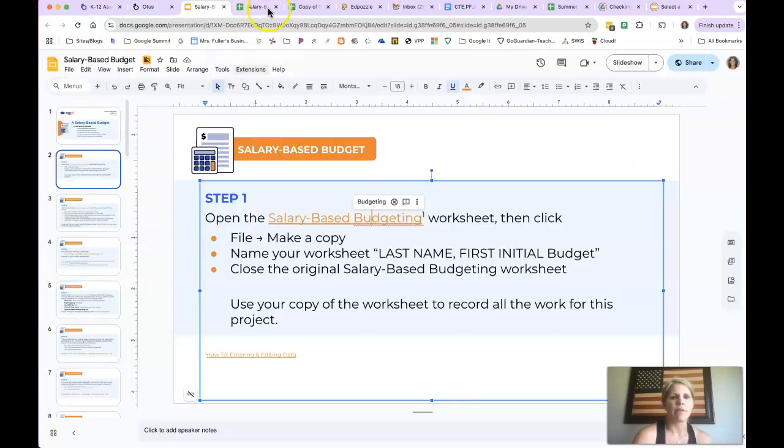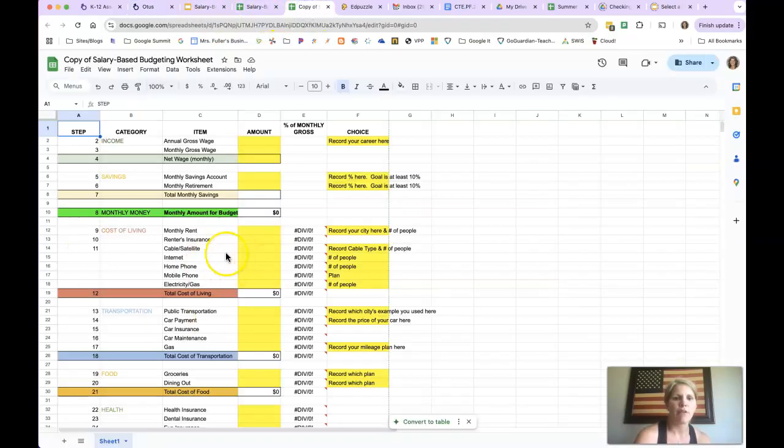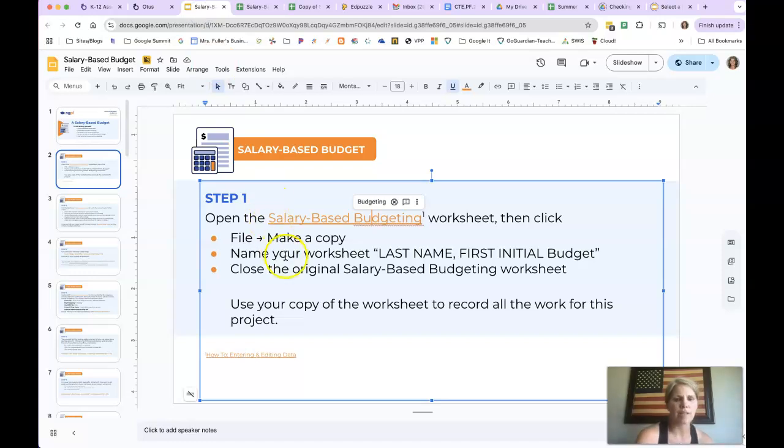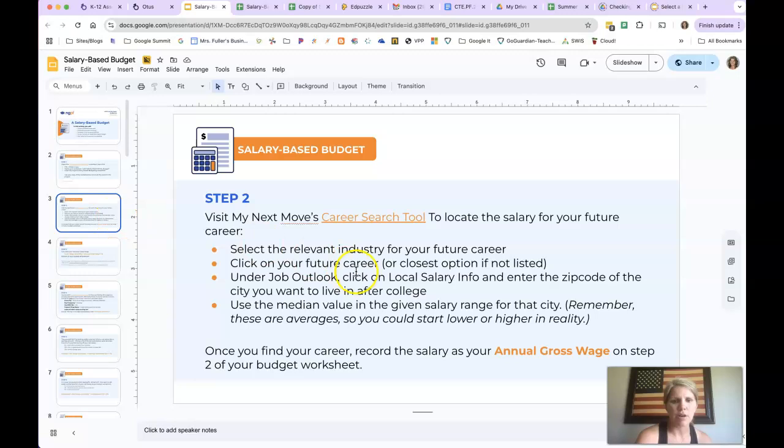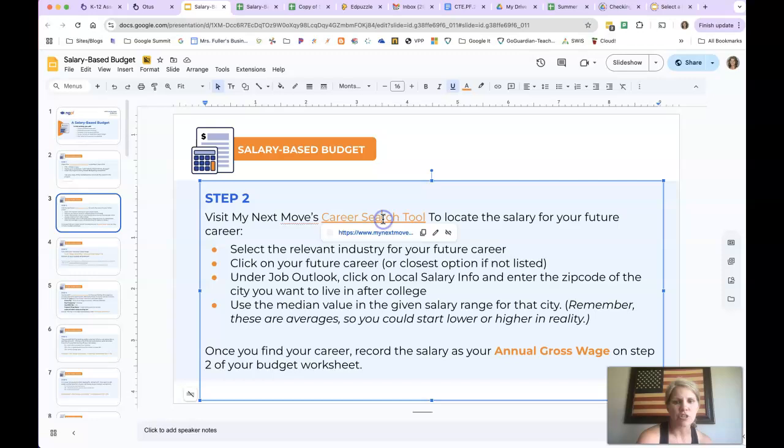All right, so we have the copy open. Anything you see in yellow means I am expecting an answer in there. If we start out with line 2, it wants our annual gross wage. So I come back to the instructions. The first thing is you have to find a career. You're going to use this career search tool, finding something that's interesting to you. And then it says, once you find your career, record the salary as your annual gross wage.